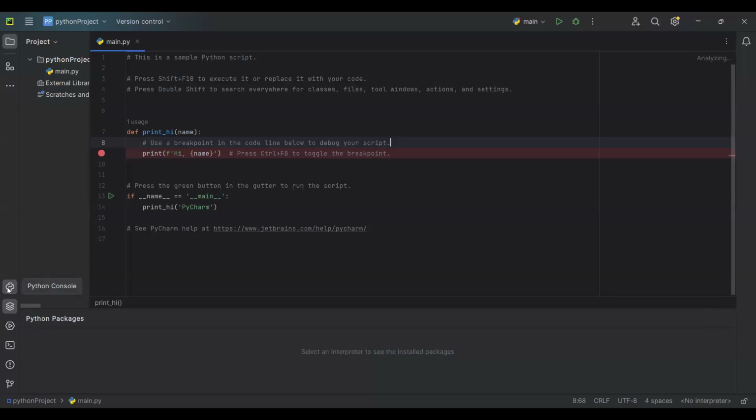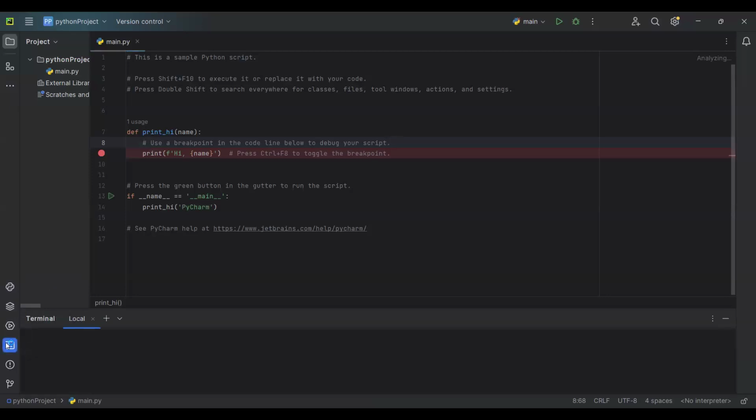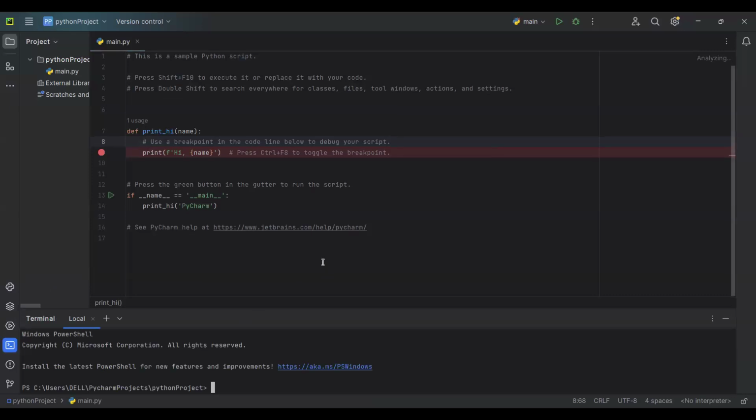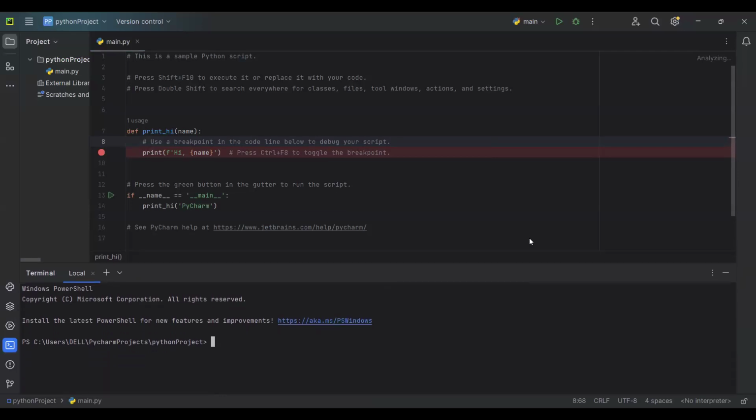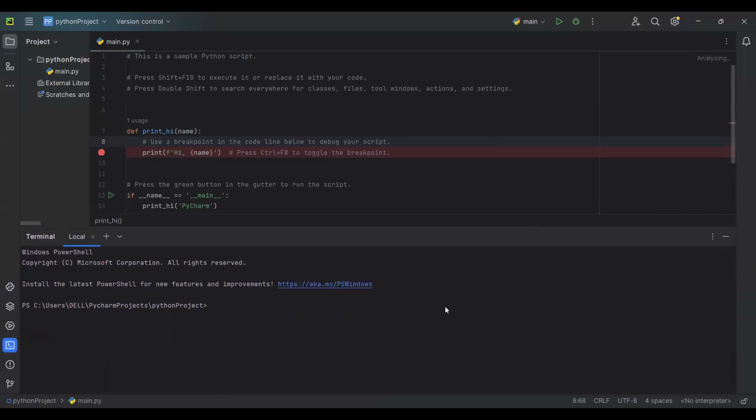All this I'm showing you now. This one is the Python console. This is your Python packages. This is the services. This is your terminal. Now look at the terminal here. The terminal shows you what is currently going on in your PC. If I want to install anything in my virtual environment, I can do it here.